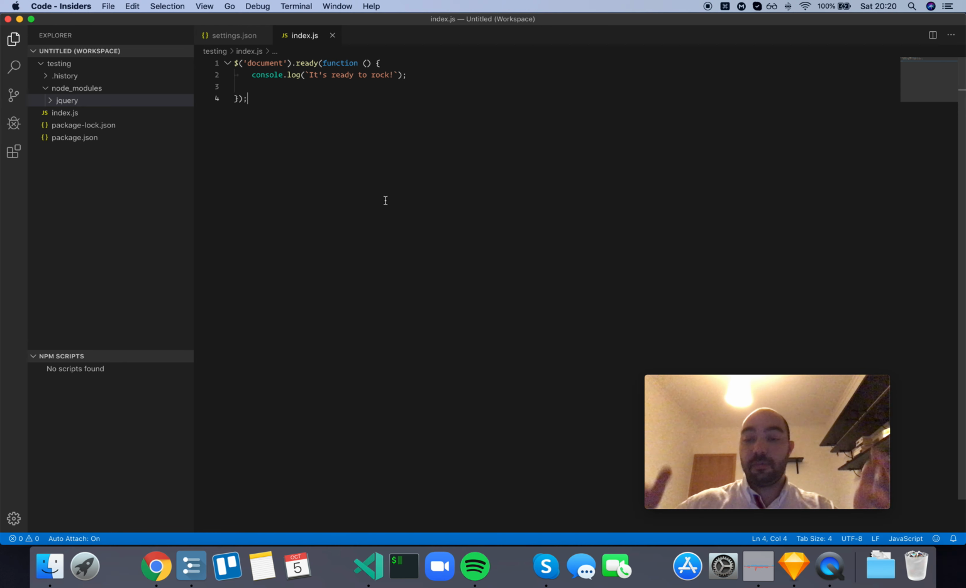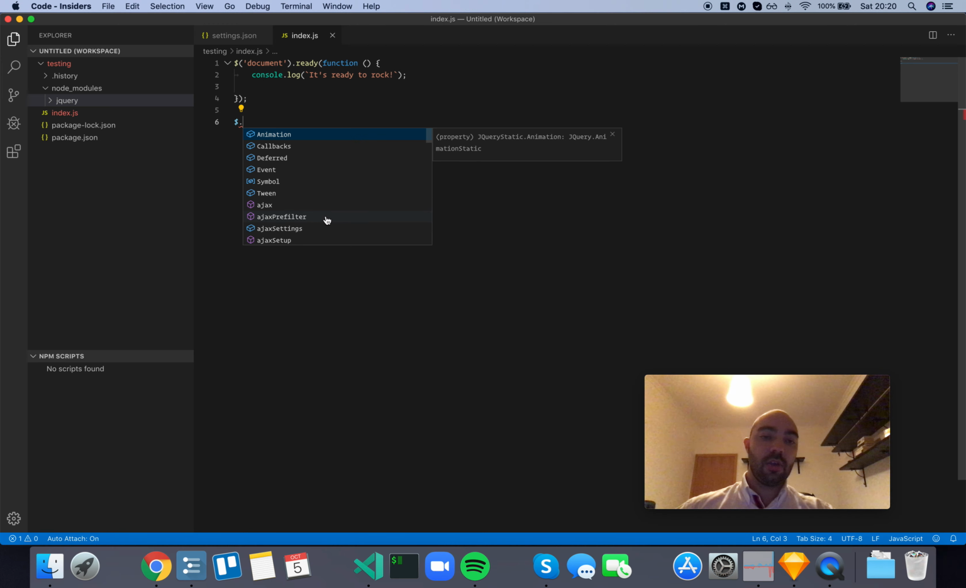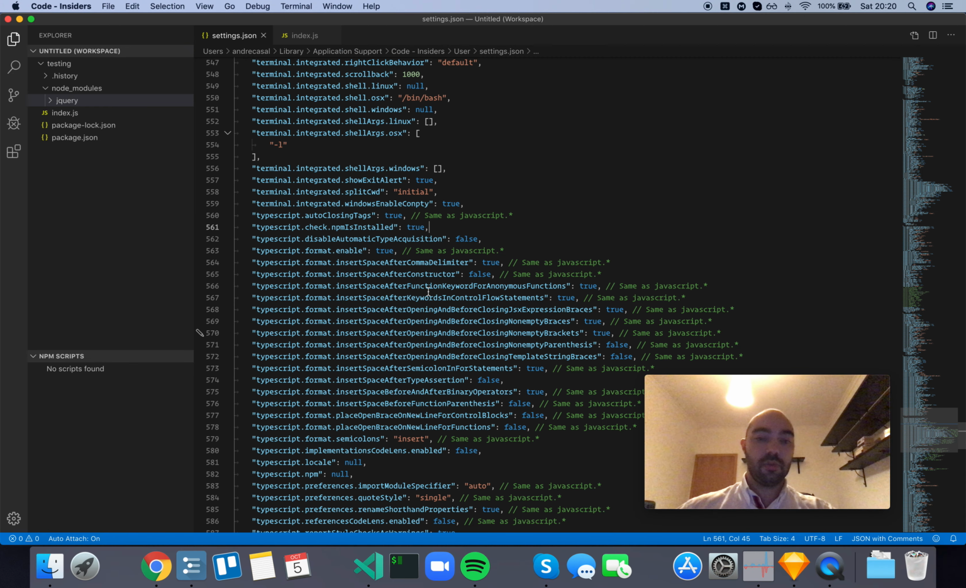Otherwise, VS Code would say, I have no idea what you are referring to, because I don't see any variables declared with that name, right? Now, because VS Code has this feature, not only does it not error, it gives you IntelliSense. So if you use $dot, you have all the functions that jQuery has in the suggestion box. And all of this is coming from these two settings, right?